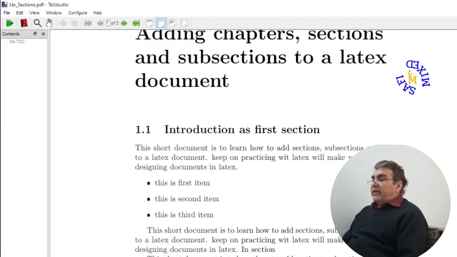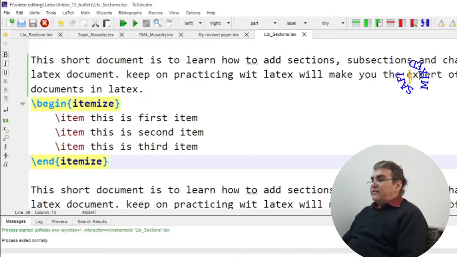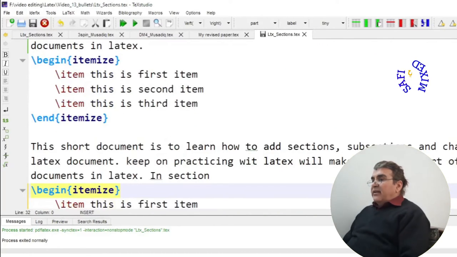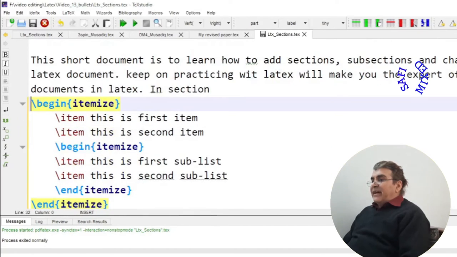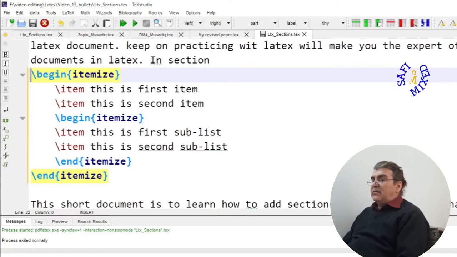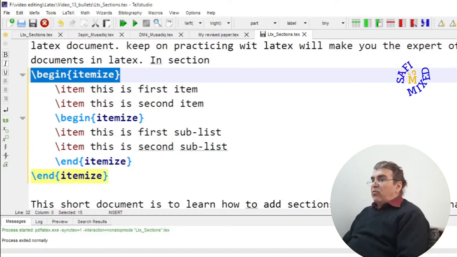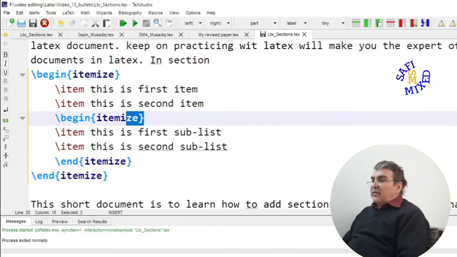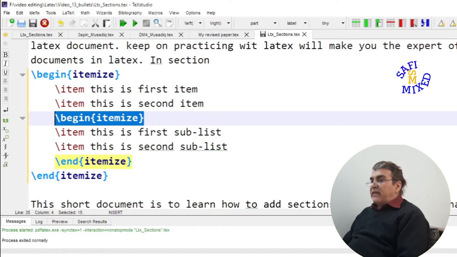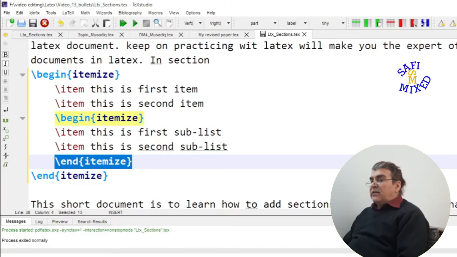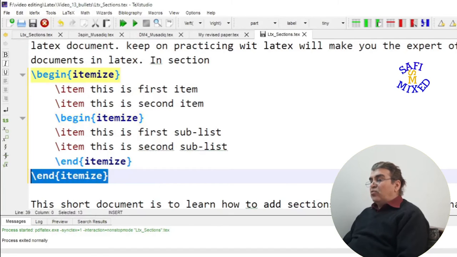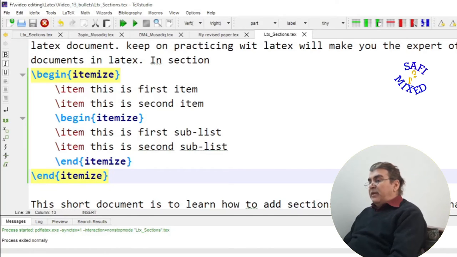Now the question is, how can I generate a nested bullet list? That I can do by generating another itemize environment inside an already generated itemize environment, like I'm doing here. This is an itemize environment, and I generate another itemize environment within the same itemize environment, and then end the two itemize environments together, one end for this one and the other end itemize for this one. If I build the PDF of this document, you will see a nested bullet list will be generated.